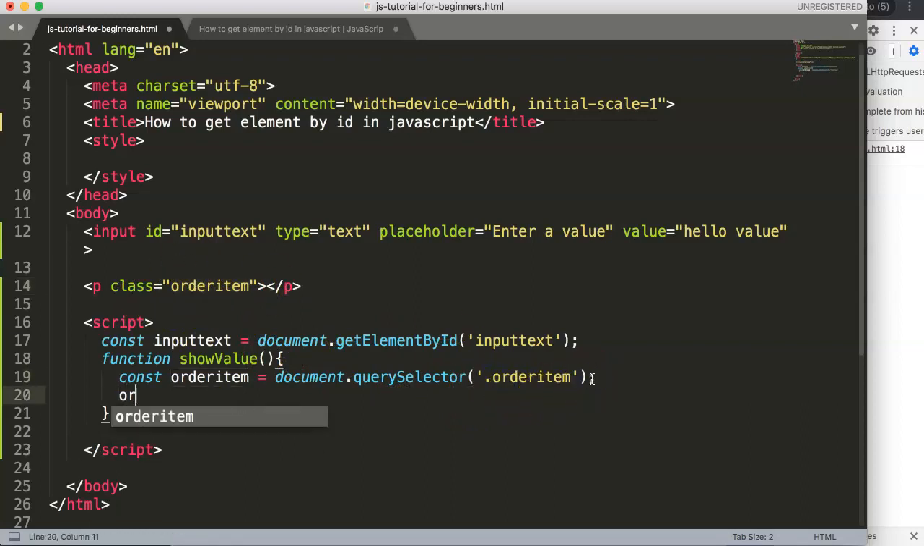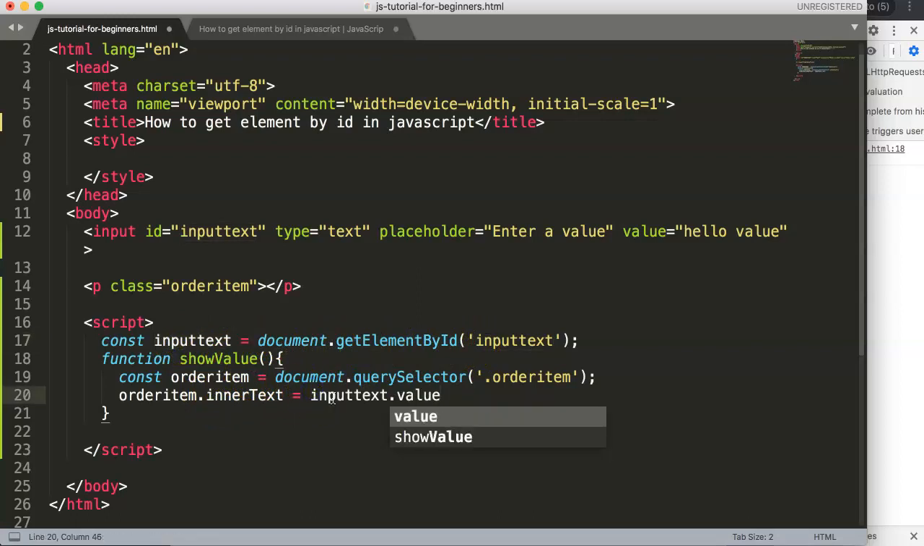Alright, so once we have this, we can now say here order item dot inner text equals what exactly? Well, basically we will say equals the input text dot value. Alright, so that makes sense. So you get the value here. And now what we need to do is make sure that we trigger it, so that when we type here, it should be shown here immediately every time we type or adjust.